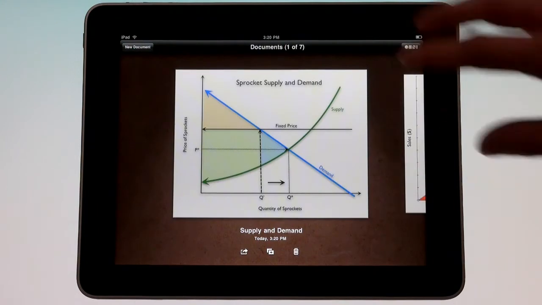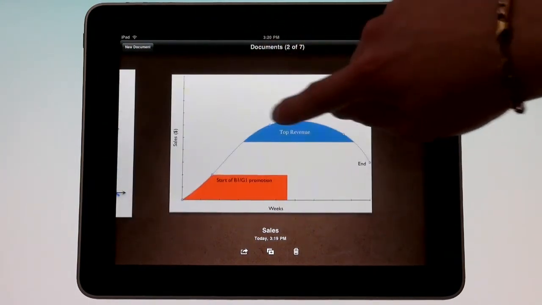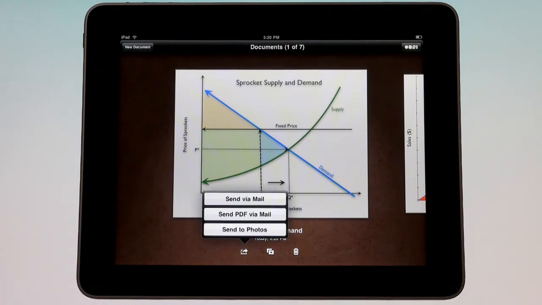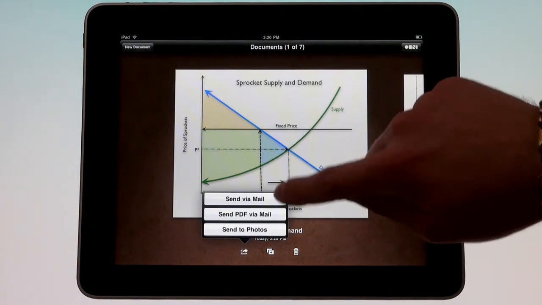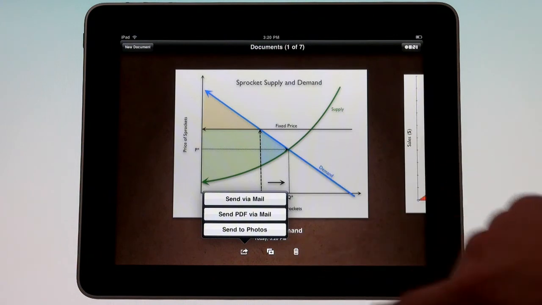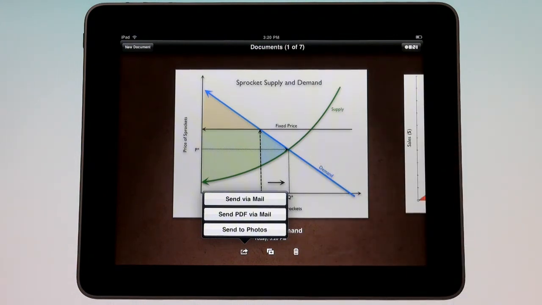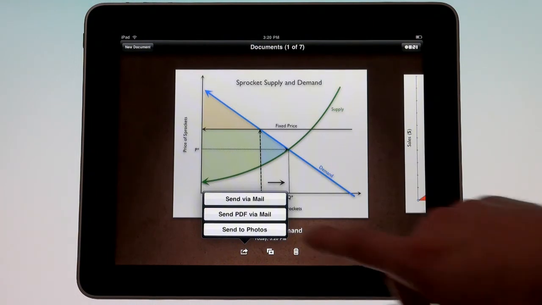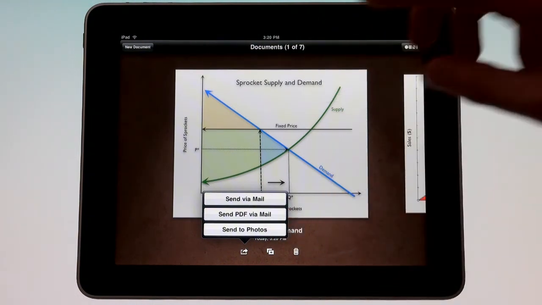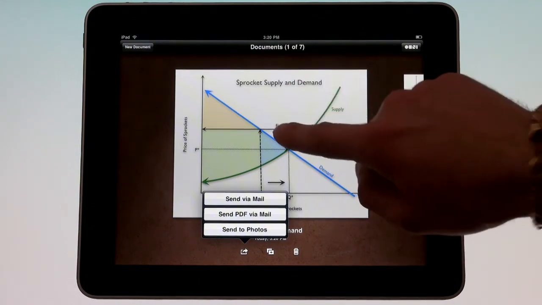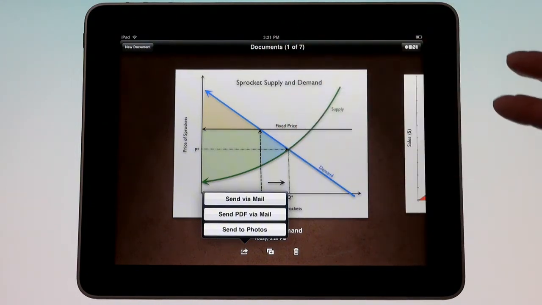Lastly, let me go back to the document chooser and show you how to export stuff. It's the same buttons as in iWork. I can send it via email, send PDF via email, and send to the photos, that's the photo album on the iPad. Now, if you want the transparency, you have to send the PDF via email. After you've set the background to be transparent, you have to receive the PDF, hold on it, and copy it and paste it into Keynote.